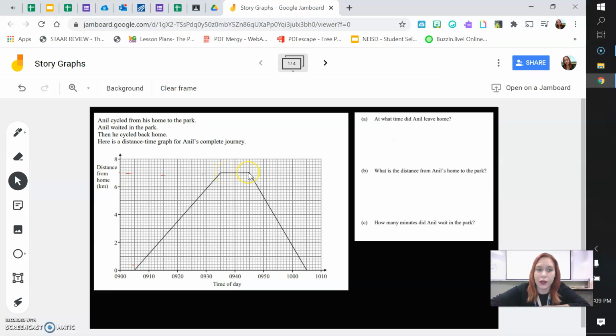And then he cycles back home. And we see the distance is going down back to 0, his starting point. So if we see a downward negative slope like this, we know he's going home back to 0, back to start. So now let's look at our questions.